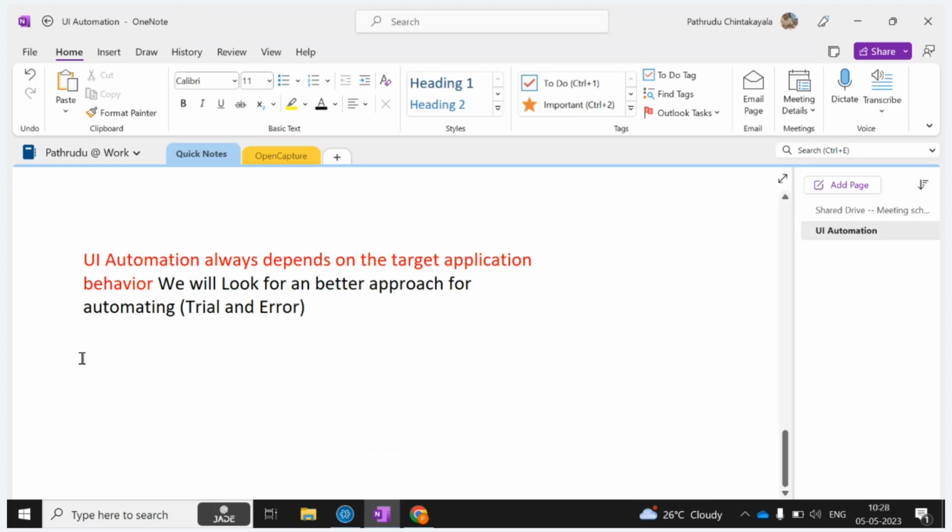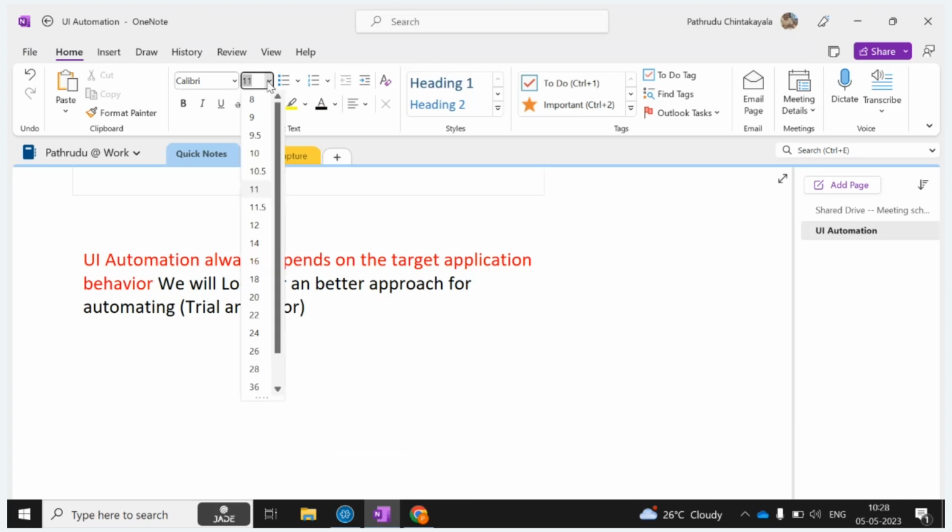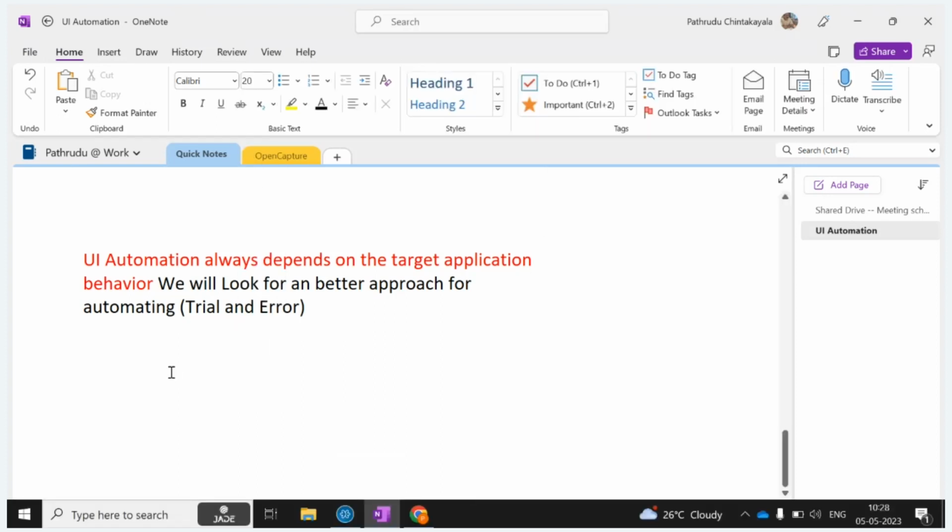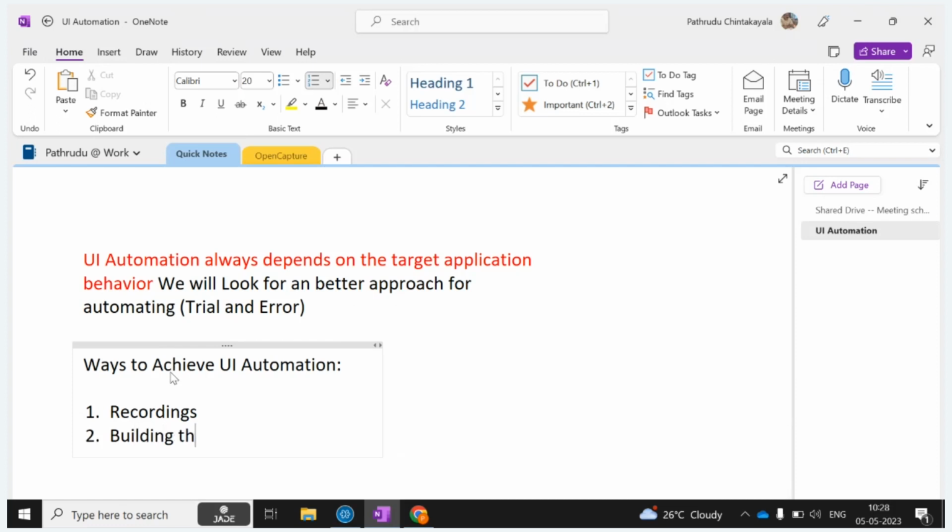So in order to achieve UI automation, what are the different ways we have? One is recordings, the other is building the workflow with UI automation activities. So these are the two ways.